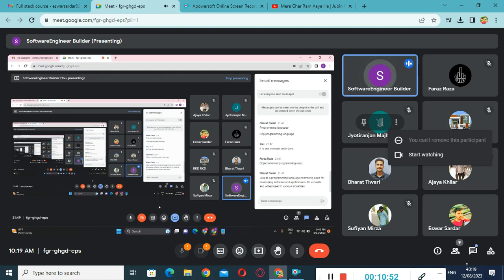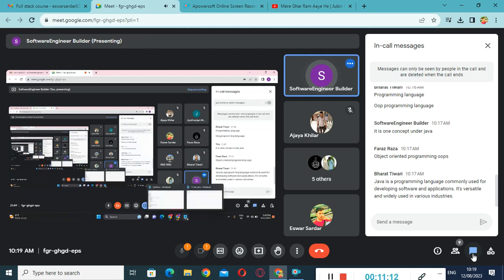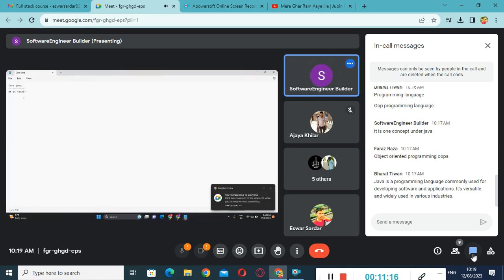Java is a simple, secure, object-oriented programming language. By using Java, we can develop both standalone and internet applications. Okay, you write it, then you will get more clarity.